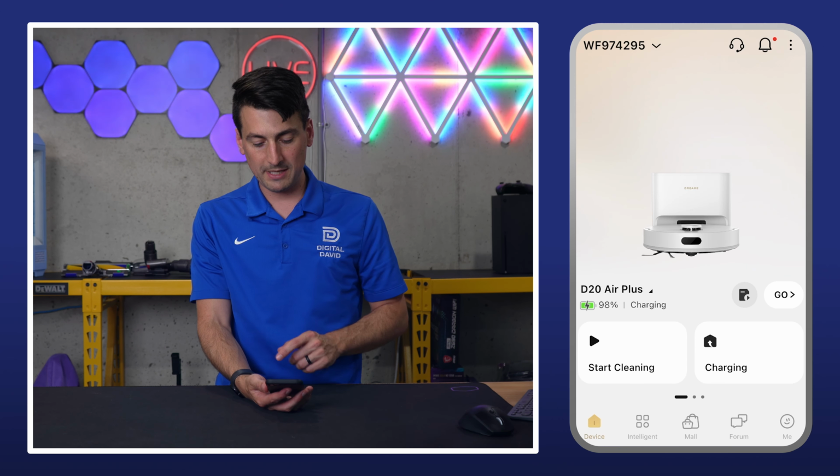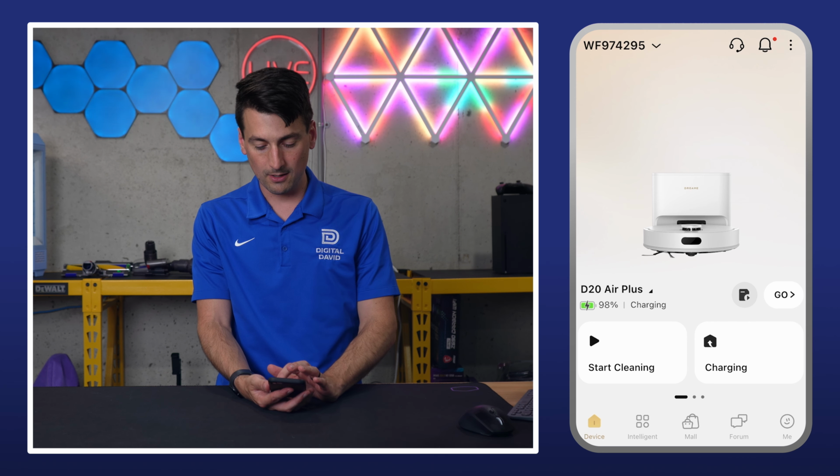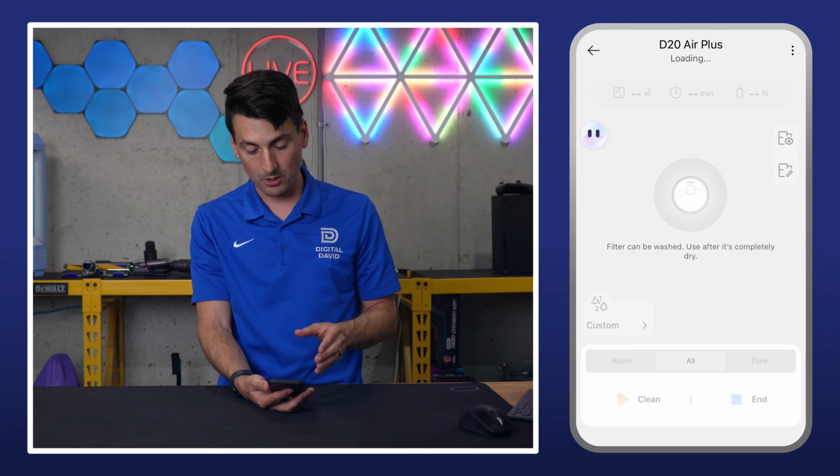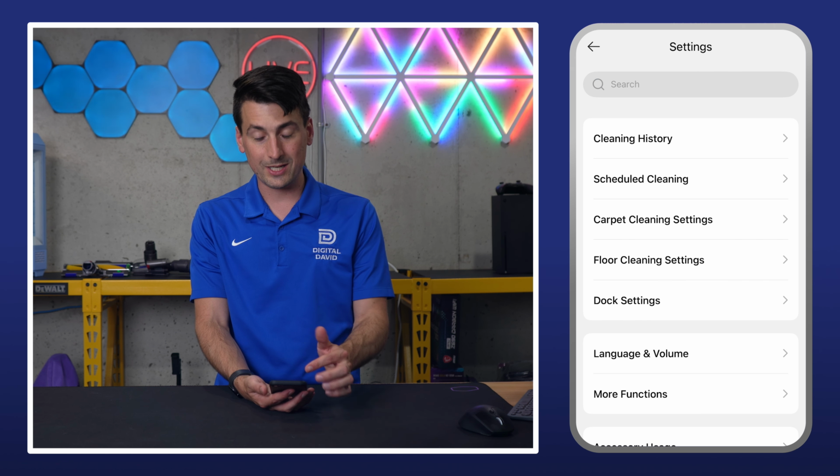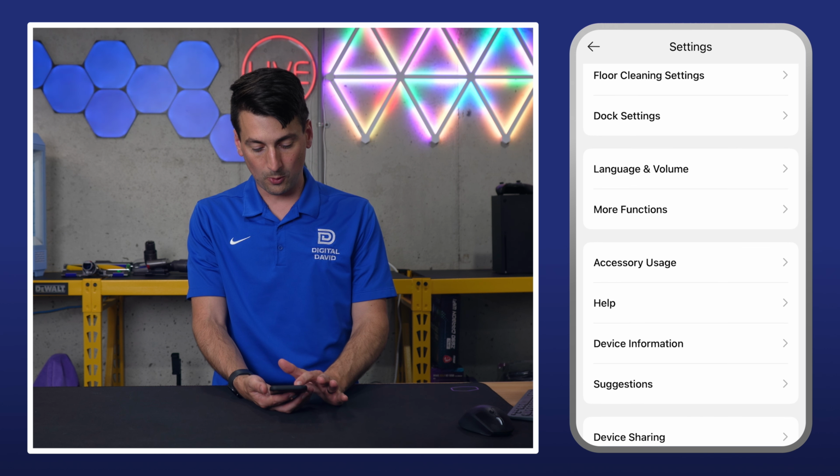So we're in the Dreame app. We have our D20 Air Plus selected right here. We're going to hit that go to be taken into our device where we can see all of our settings. We'll start in the top right hand corner. There's 3 dots. We can search for a setting, and then we can go through all the settings down here.